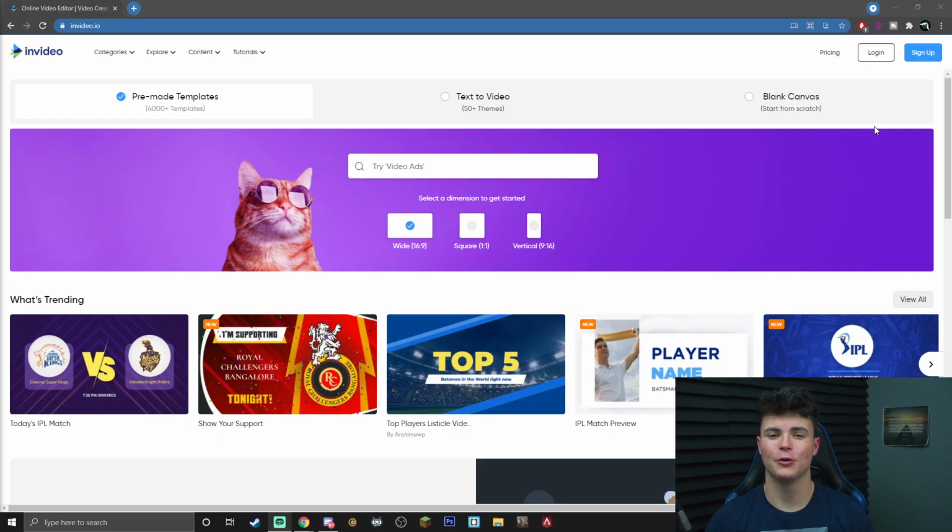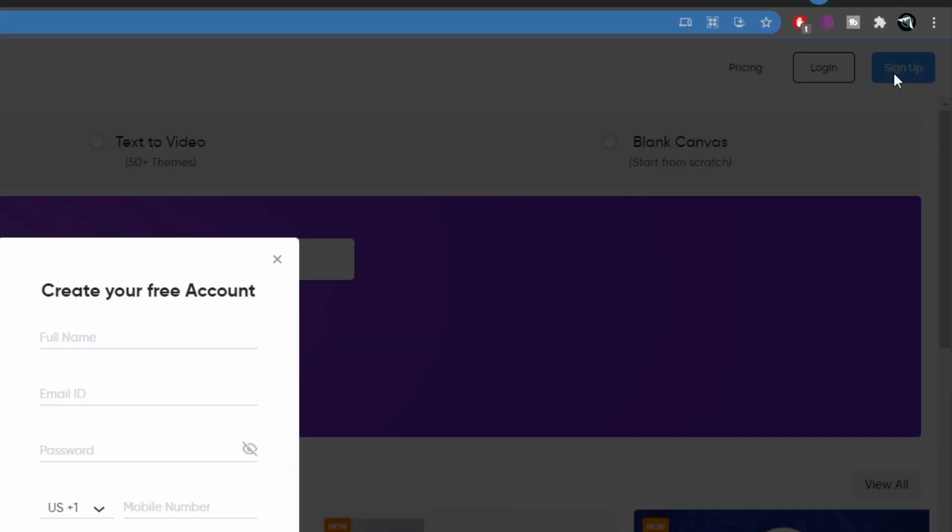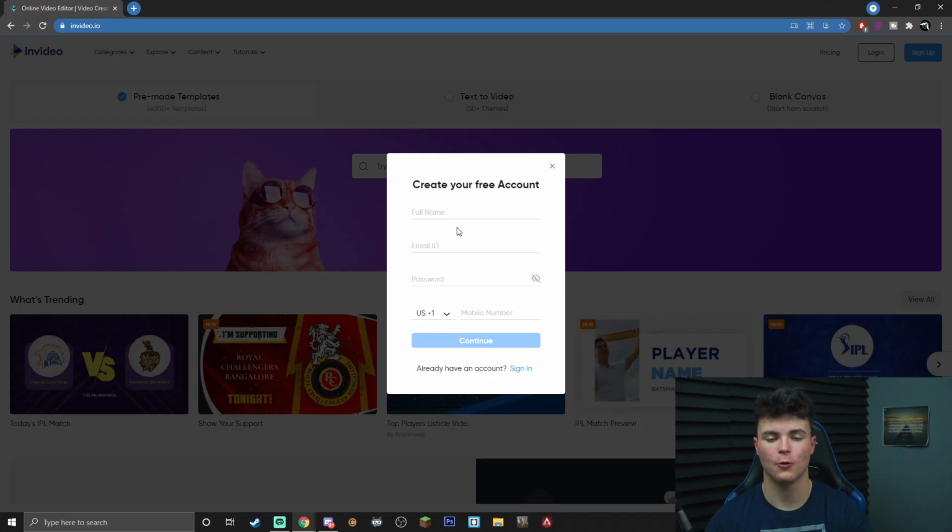So the first step you want to do is go to InVideo.io. Once you are on this website, you want to go up to the top right and click the blue sign up button. This is where you can type in your full name, email, and password, and all the information you're going to need to make an account.